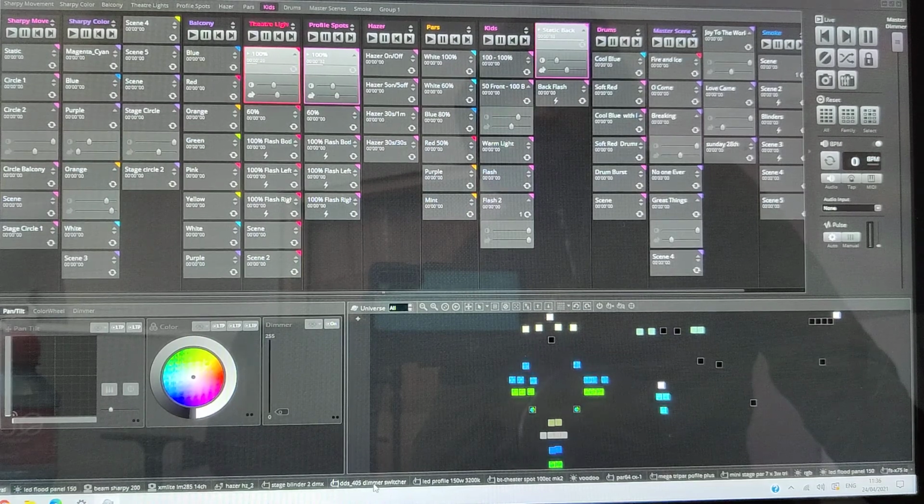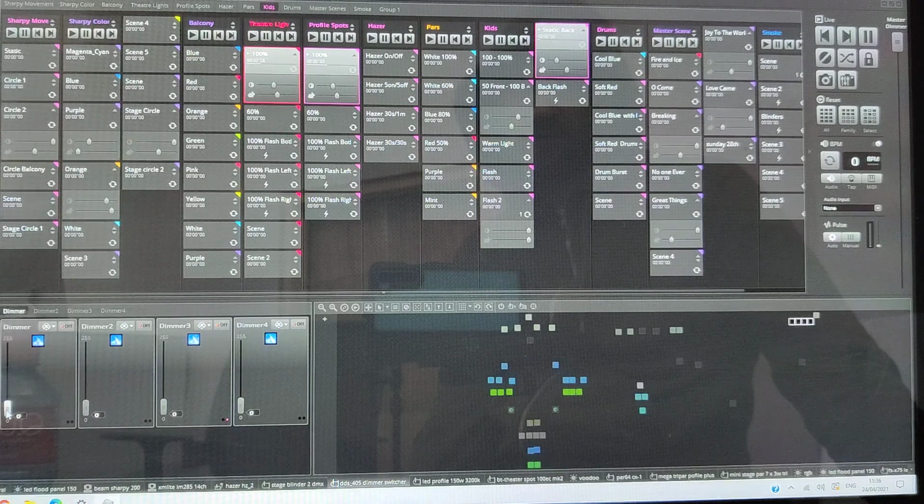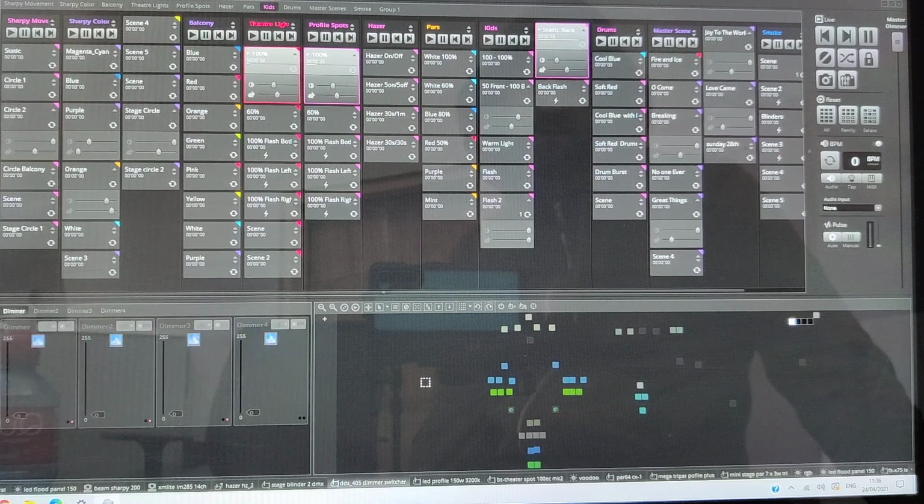Then your last light is the Christmas lights behind the drummer. They're on the dimmer pack. So you just bring that up. It's on number 1, so you just bring it the whole way and it'll stop it flashing. So that's it, pretty much.